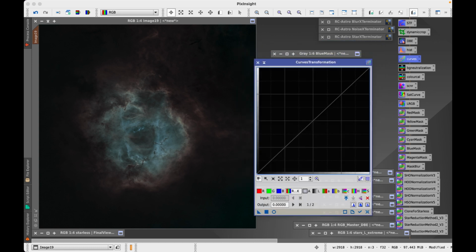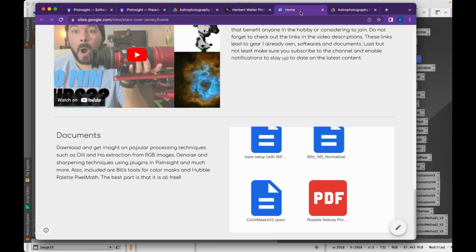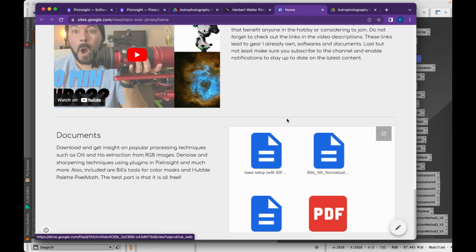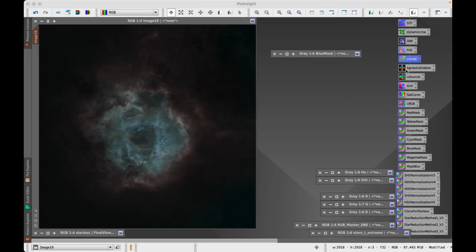This is also in my website. So this base setup document, that's exactly what that is. You download it, and then you bring that into PixInsight, and it creates this menu for you, so it's easier for you to access these tools.